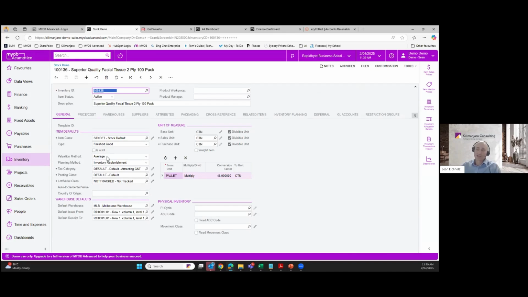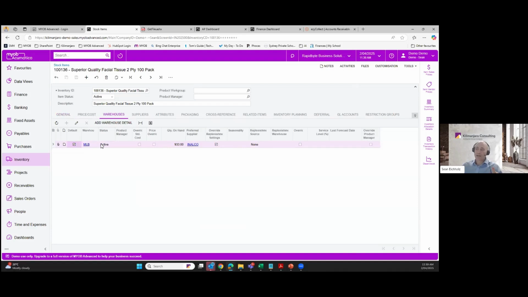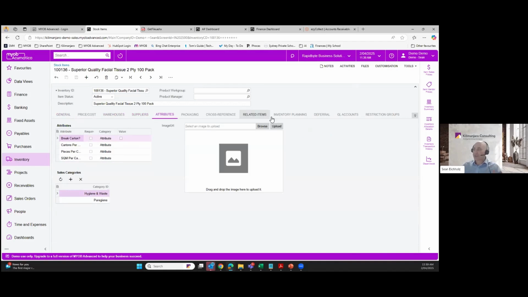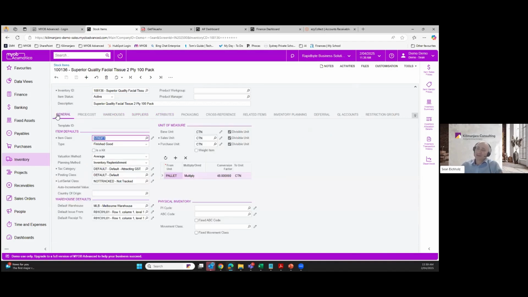I can see the valuation method for this particular stock. It's average. We do have FIFO and standard and specific as well. But we can do multiple warehouses, multiple bins within the warehouses. So I can track all the different warehouses. I can actually track different replenishment settings for all of the warehouses, etc. I can track one or multiple suppliers against that particular stock item. Attributes, packaging, etc. So there's a lot of functionality there.